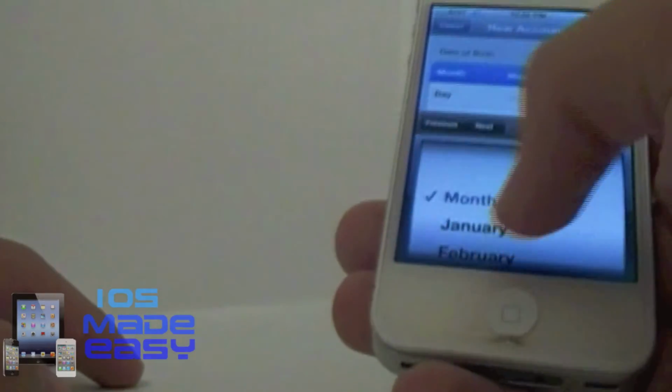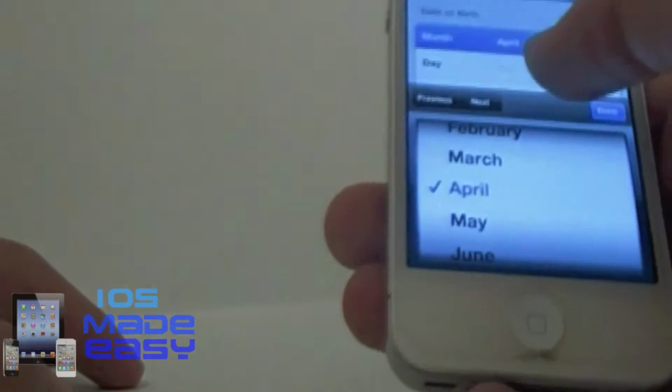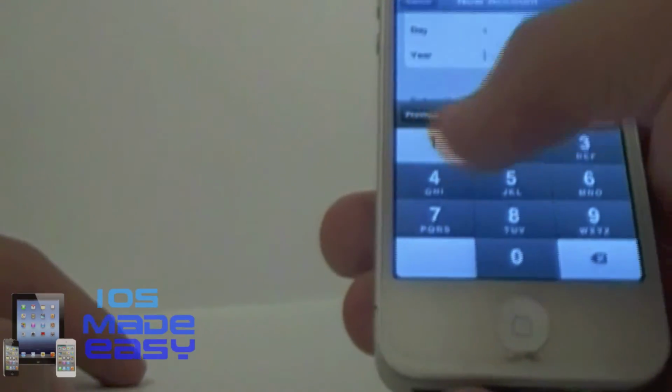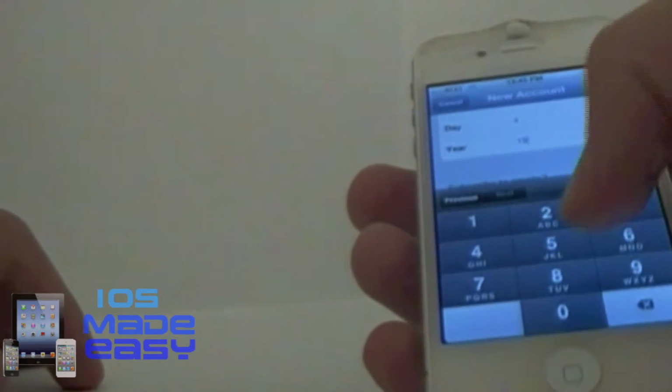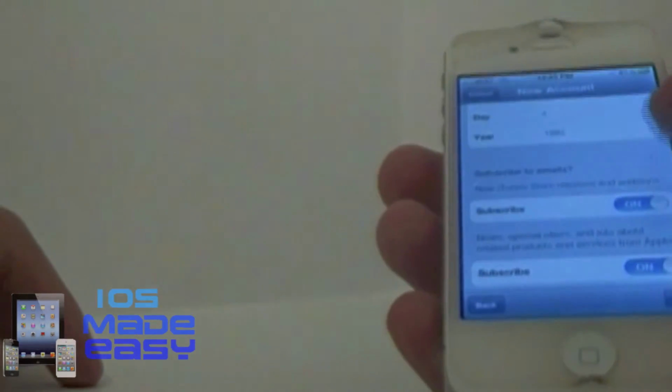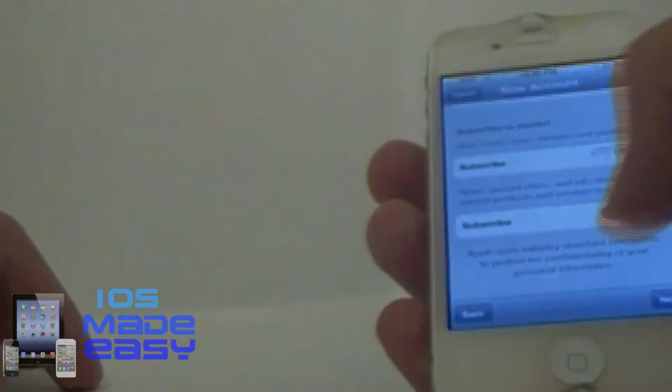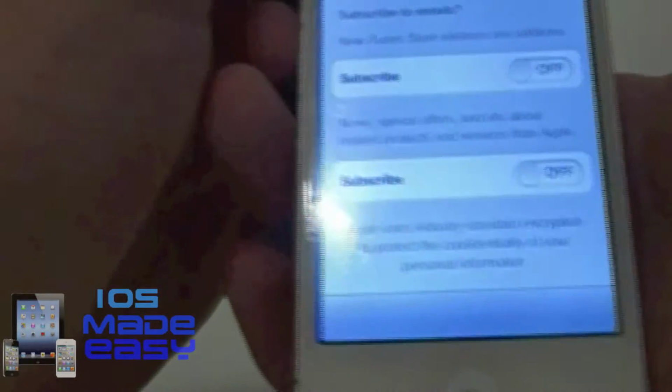Date of birth, April 4th. You have to be at least 13 years old to get an Apple ID, I think. So 1985. Just don't, unless you want to get emails, you don't want to subscribe. So hit next.